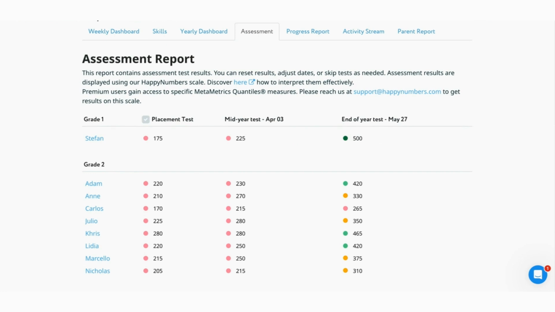Students are placed into one of 4 categories. If they are far below their grade level, meaning 2 or more grade levels below, they'll have a pink dot. If they are below grade level, meaning they are 1 grade level below, they'll have a yellow dot. Students who are on grade level will have a light green dot, and students exceeding grade level will have a dark green dot.